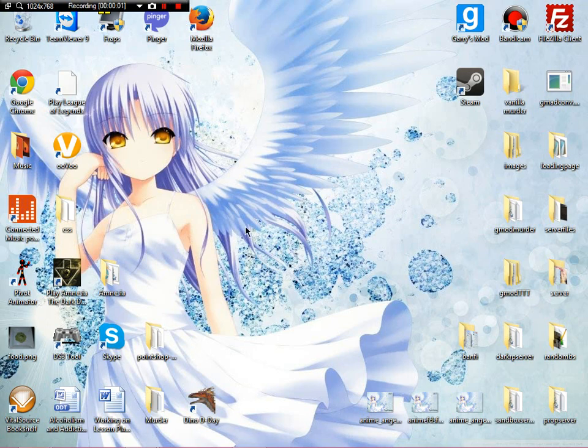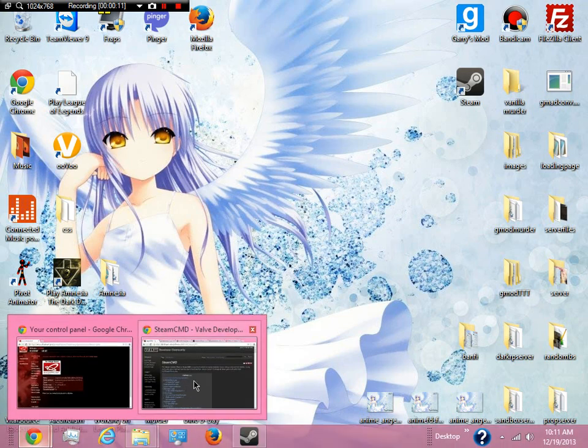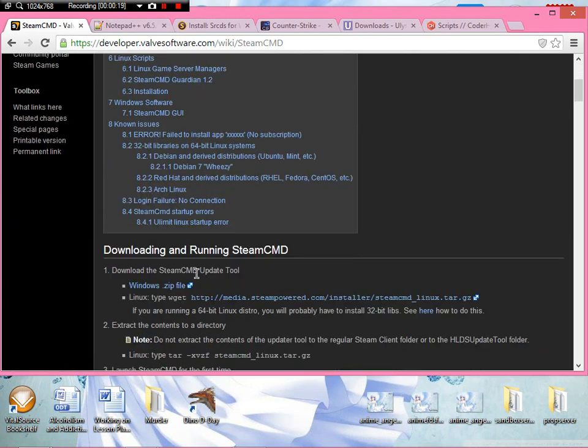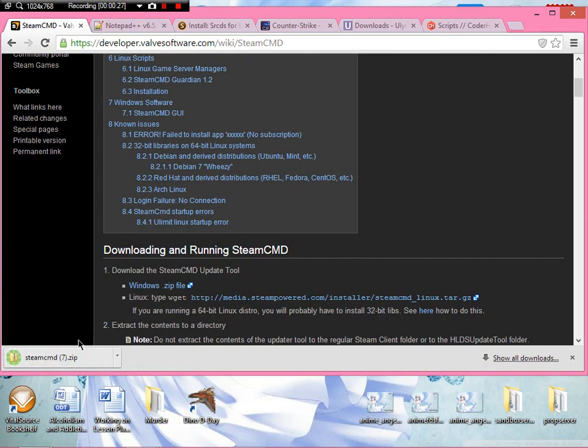Hey guys, I'm going to be giving you a tutorial on how to make a dedicated server on Garry's Mod using SteamCMD. First, make sure that you have SteamCMD. I will leave a link in the description for you. If you have not, you just scroll down a little bit. And if you have Windows, you click Windows, which I have, so I'll go ahead and click that.